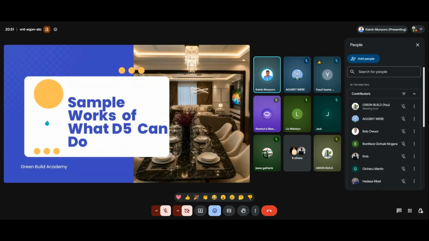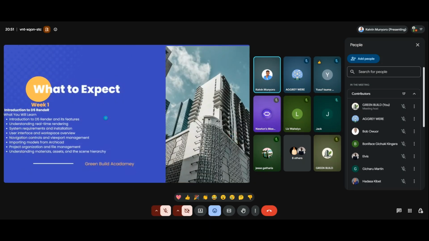So after seeing the works that D5 can do, we go to what we expect to learn in the first week. We understand that we have 5 lessons in those 5 weeks, and we have a lot to cover in those 5 lessons. So in week 1, we will introduce D5 and its features. And you're also going to learn about real-time rendering.